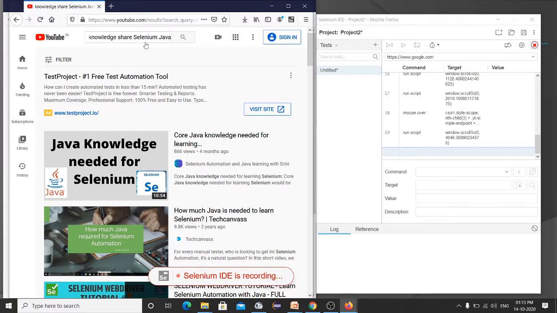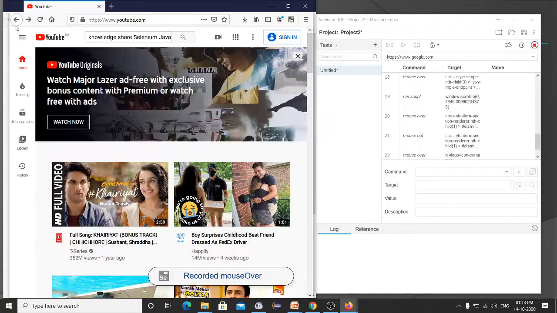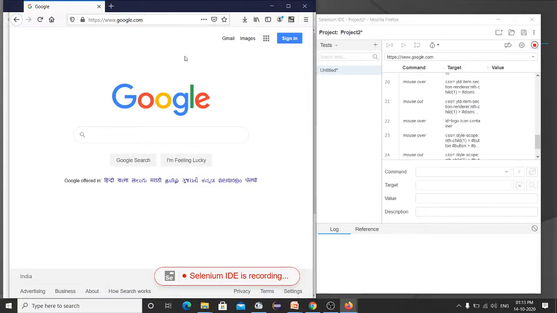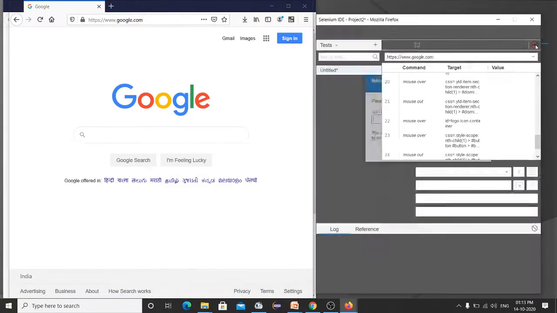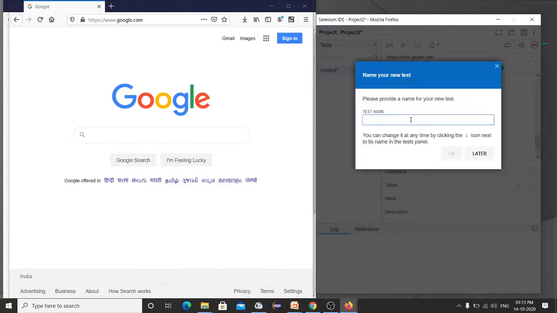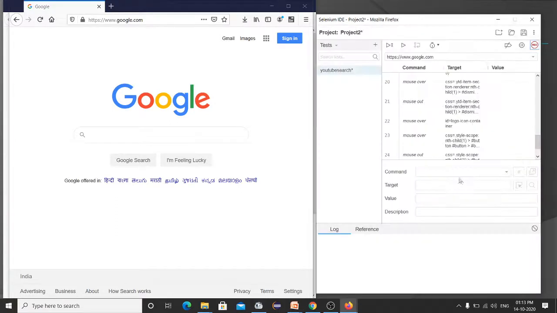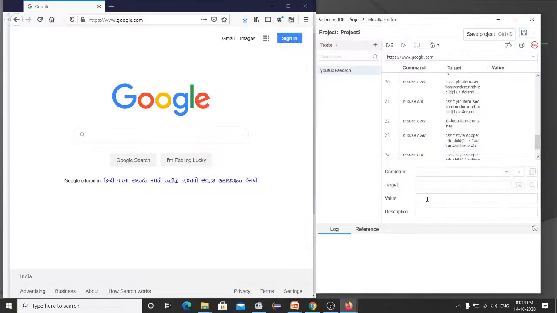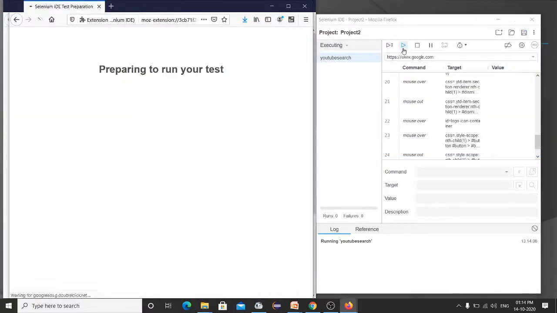Whatever you are executing here, it's recording and it's giving you the results. Okay, if I go back, even that will be executed, and if I switch to Google, it will be executed. So if I want to stop it, I'll stop it. Test name, YouTube search. Okay, save. Now let me click on the play button.